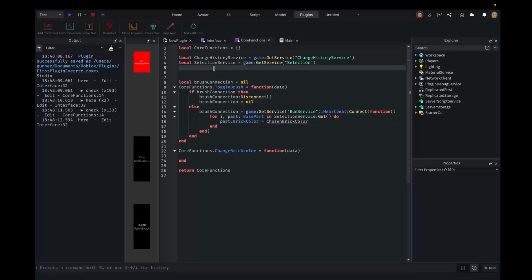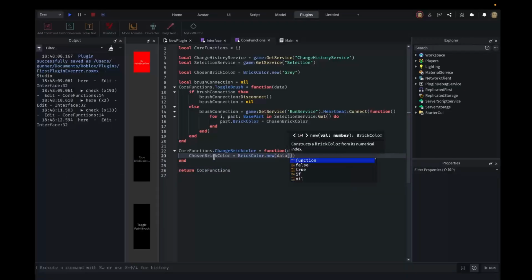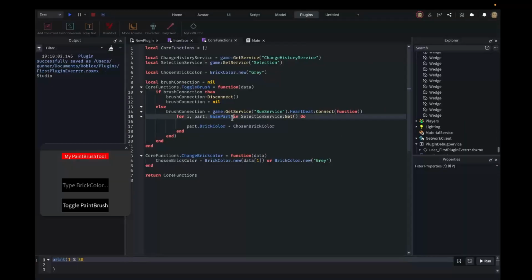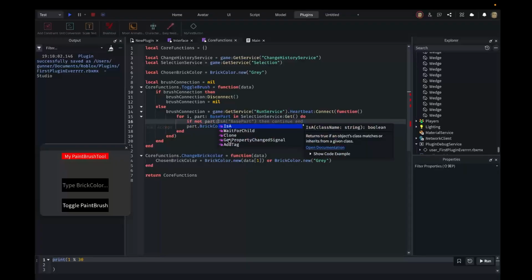And we don't have that yet, so let's make that real quick. Local chosenBrickColor is going to be equal to, let's just make the default equal to BrickColor.new("Gray"). Simple gray will be good. And every time this changes down here, the chosen brick color will be equal to BrickColor.new(data), and it will be the first data that is sent. And if this is not a real brick color, then it will default to the gray. And the last thing before we test it, we want to make sure the part is a base part. So if not part:IsA("BasePart"), then we just return end.